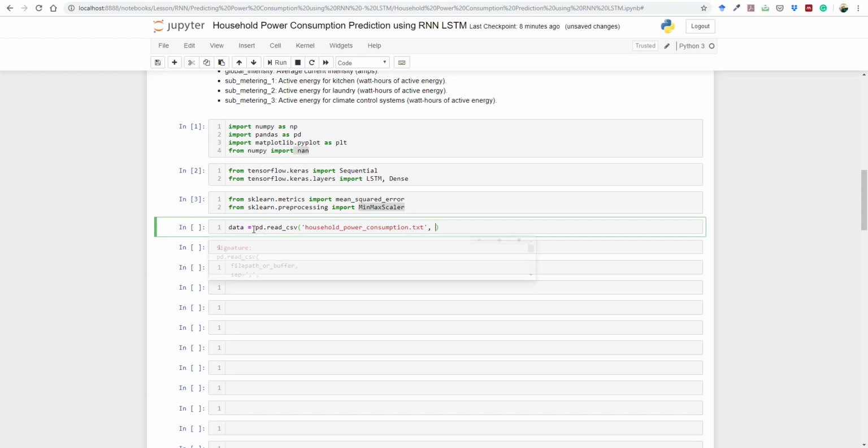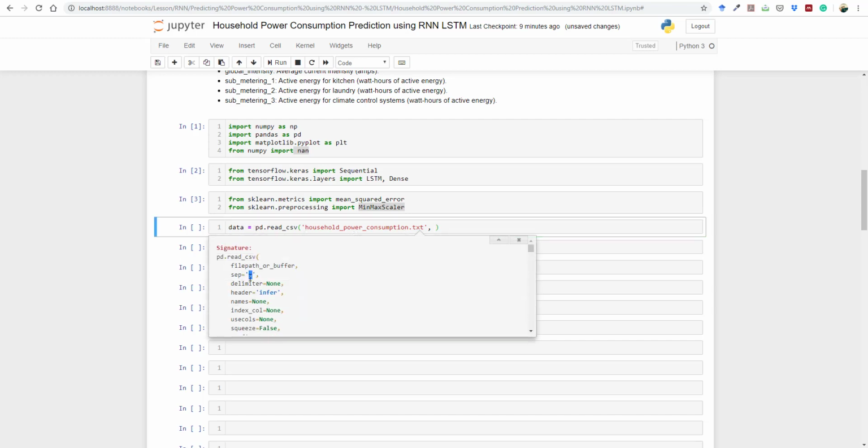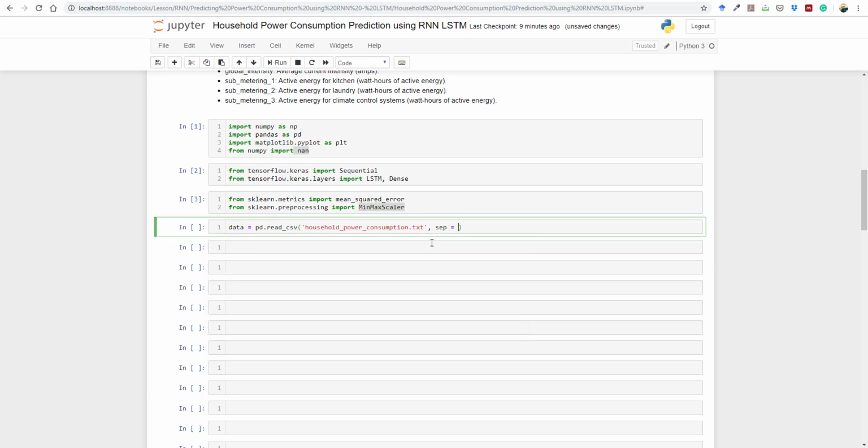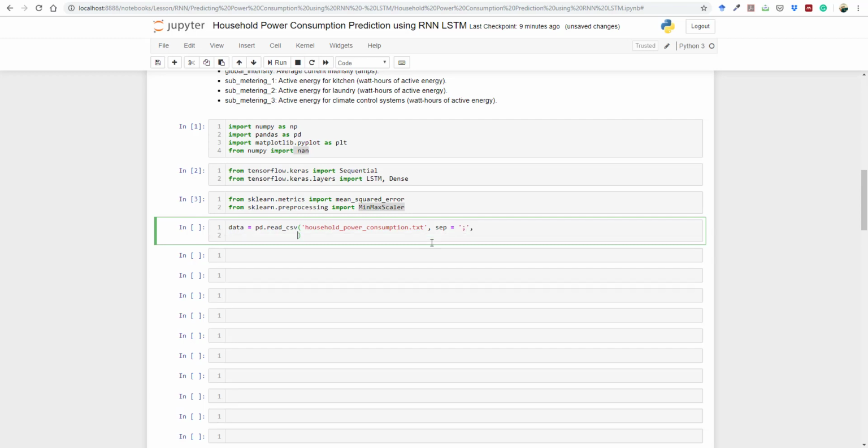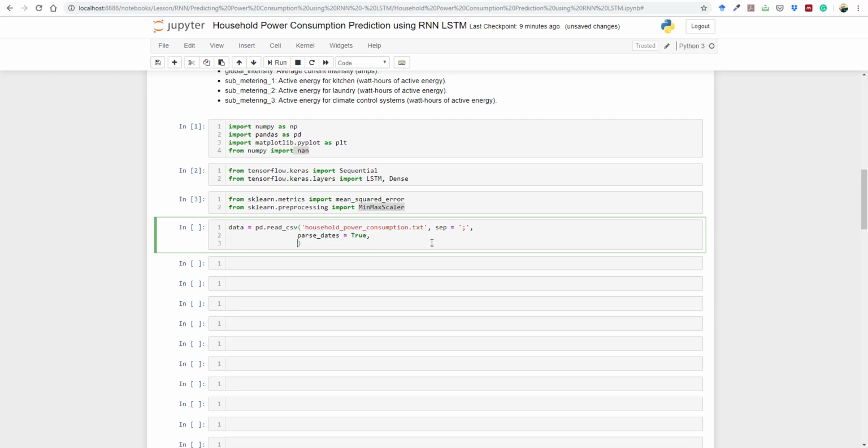Now if you press Shift and double Tab, you will get here a separator. By default the separator is a comma, but here we need a semicolon. So we are going to provide sep, a semicolon. All right, and since this also has dates and times, we also need parse_dates equal to True. And since this is a large file, we are going to set low_memory equal to False. And after this, we are going to just run this cell.